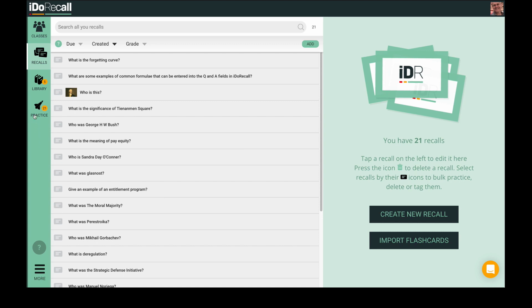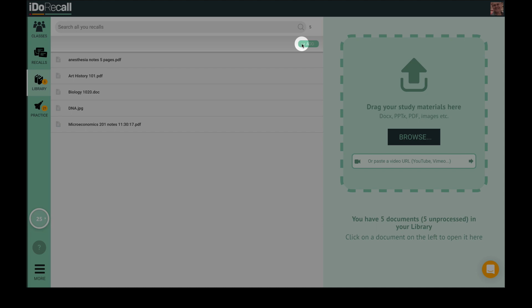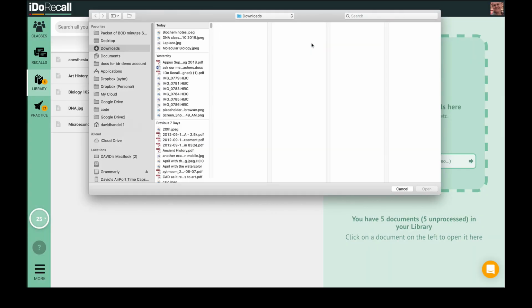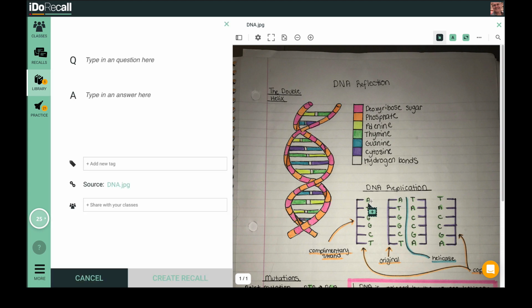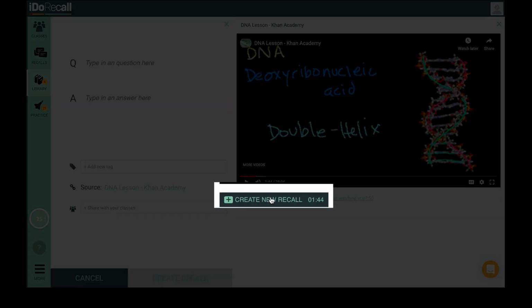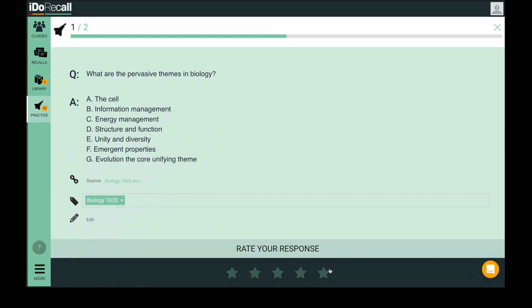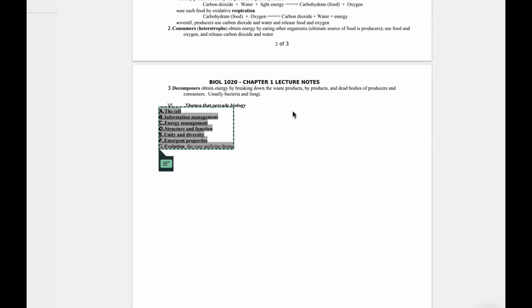Now we're in the library section. What really makes iDoRecall unique is that you can upload your learning materials into the app, and as you read your materials or even watch a video inside the app, as you come across those nuggets of knowledge that you want to remember, you can click to create a recall that'll be linked to that very spot in your materials. Then when you practice your recalls, if you struggle with an answer, you can click to see the source at the exact spot where you created the recall, quickly refresh your memory, and then get back to your practice session.